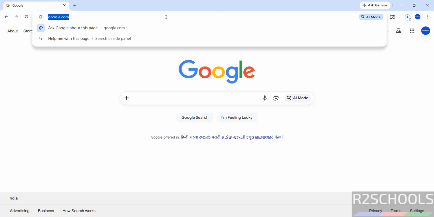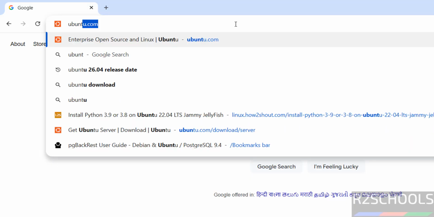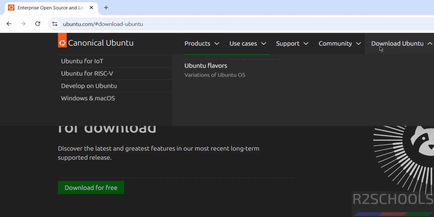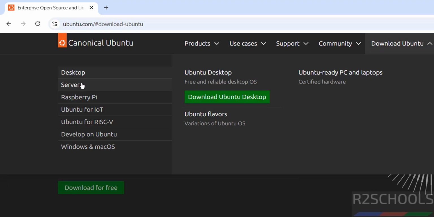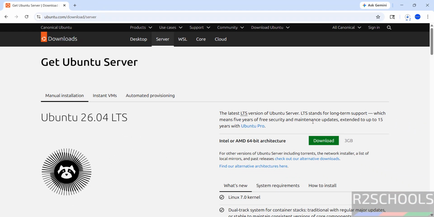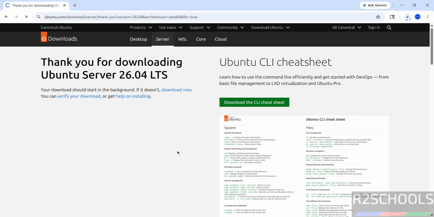Okay, first go to the Ubuntu official website and download. It is ubuntu.com. Then click on download Ubuntu. See here we have desktop, server and other options. Click on server, then click on get Ubuntu server. Then see here we have the Ubuntu 26.04 LTS version. Click on download. Wait a moment, the download will start.